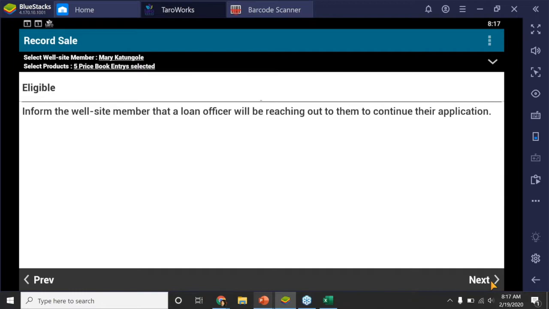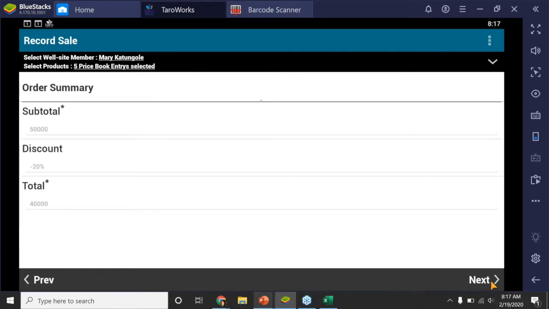Okay, so she's eligible. Again, this is just using skip logic to give the mobile user a bit of content to help script with the well site member, and just let them know that because of their inputs, a loan officer will be reaching out to them to take the next steps in the financing process.